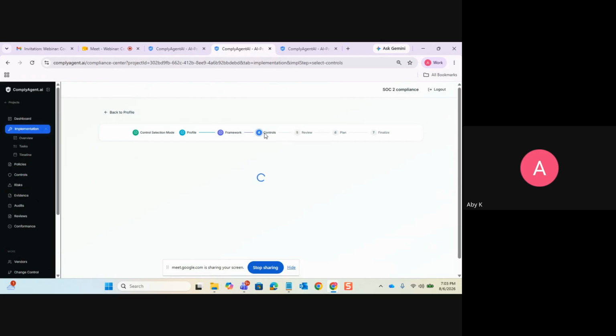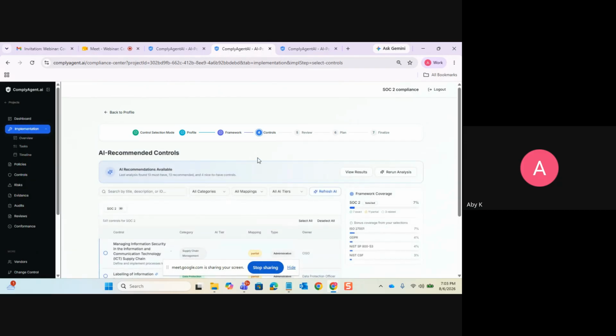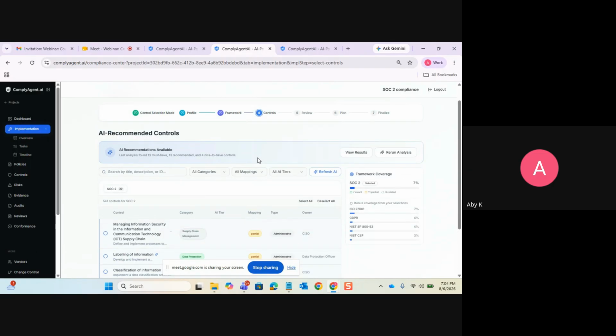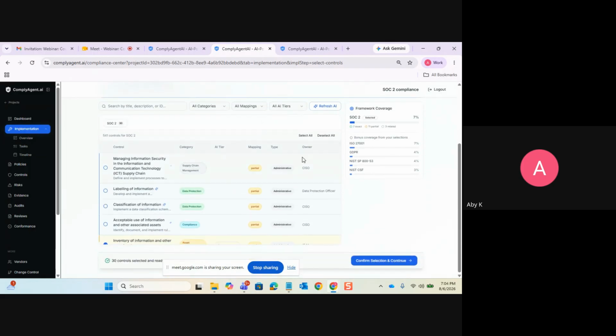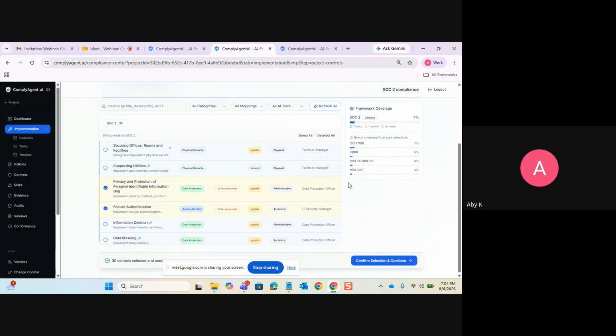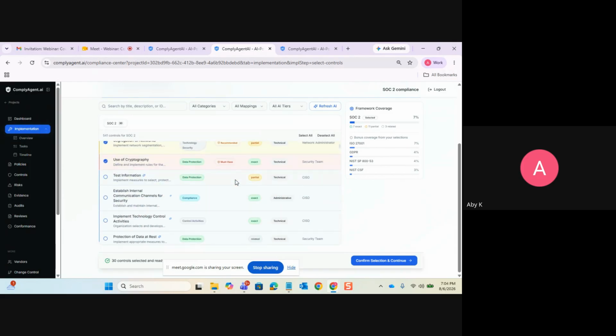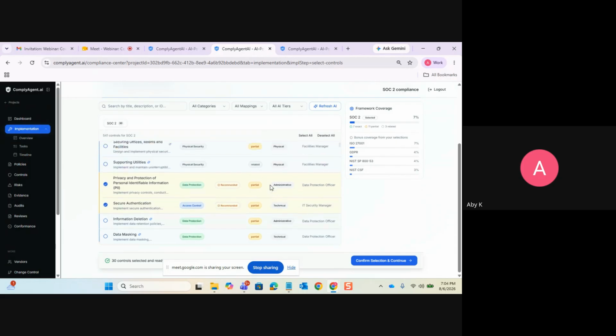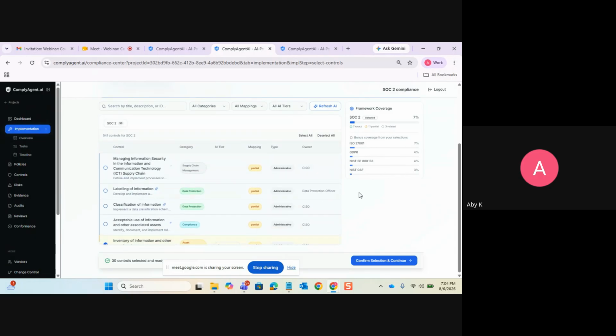So it has already loaded some of the controls. Here you can see the controls. These controls are from our universal control catalog. We have created a dedicated database where we have framework-wise controls defined. These are reviewed by industry experts, SMEs, and verified. So the controls, whatever you see listed here, are verified. You can select all of these controls. Ideally, AI would suggest, based on the data you provided initially, the important controls that need to be selected.